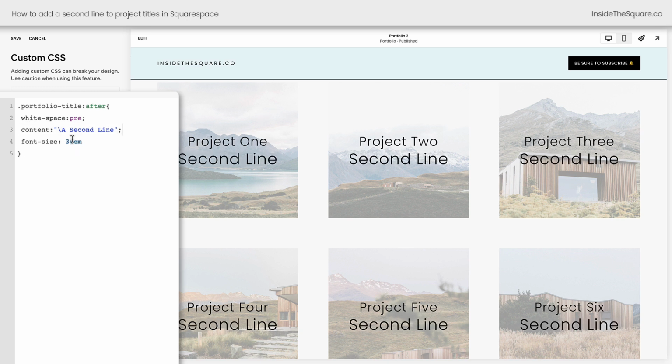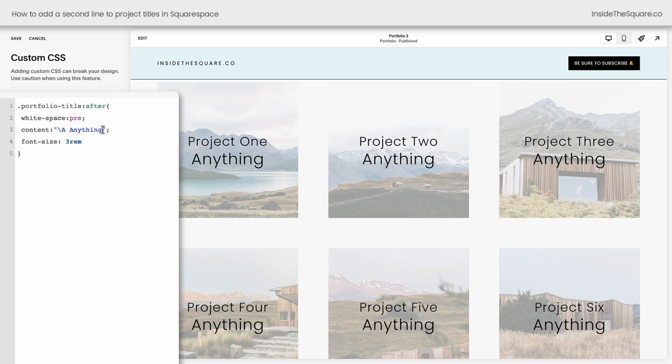Super customizable. But this part is very important. Where it says white-space: pre and then content, we said backslash capital A. That's what creates the second line. So you'll definitely want to leave that part of the code. This can be customized to say anything you want it to say.